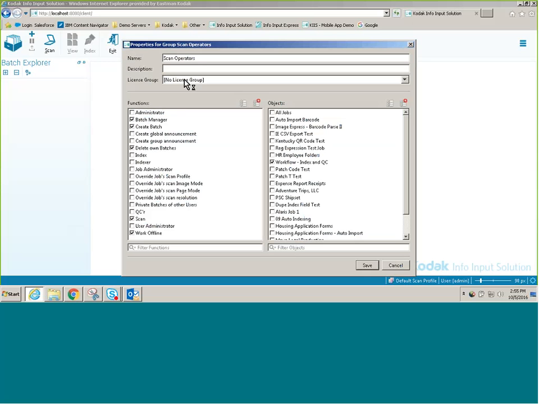If I double click on my scan operators group, you can see that they're allowed to look at the batch manager, which we went in. They're allowed to create a batch, which we did. They can delete batches, but they can only delete their own batches. They can't delete a batch that Kelly makes or that, say, I make. They have the ability to scan, and they also have the ability to work offline.